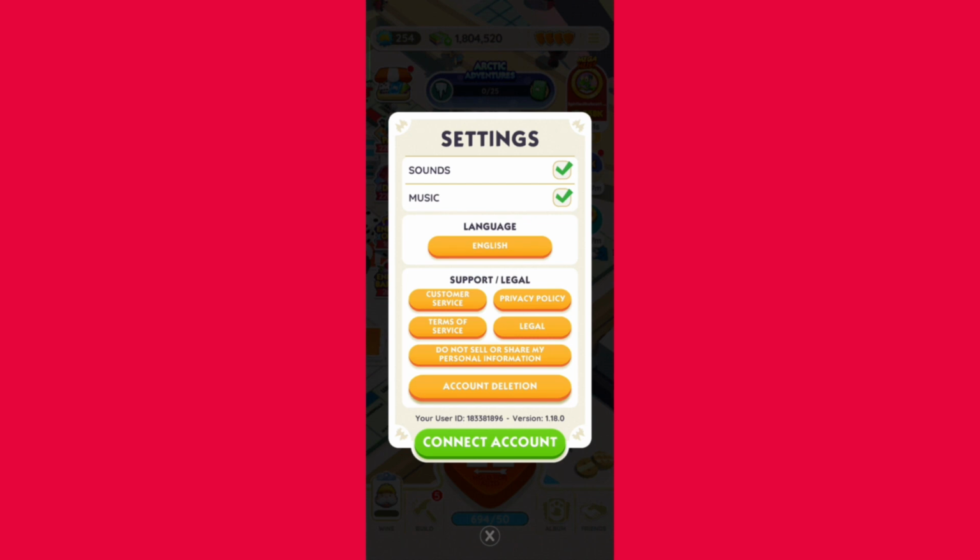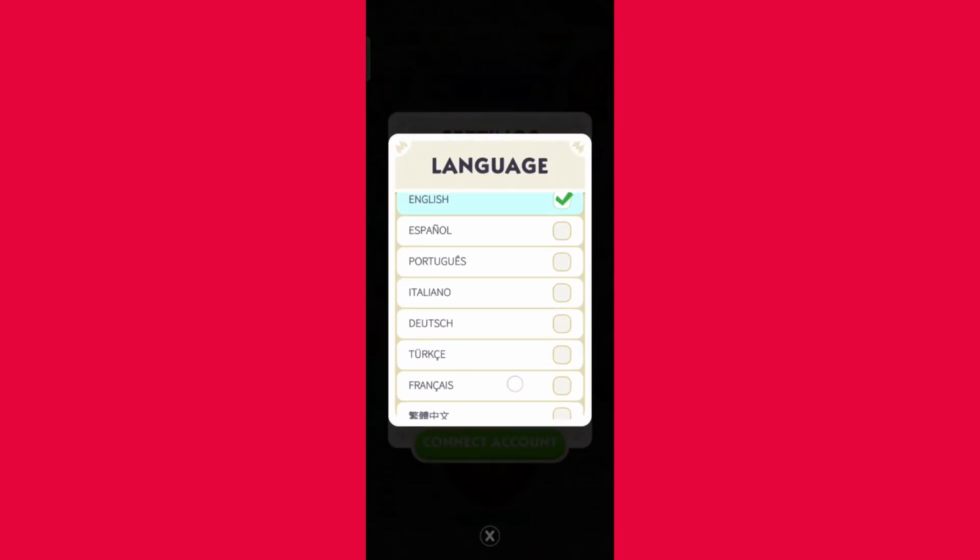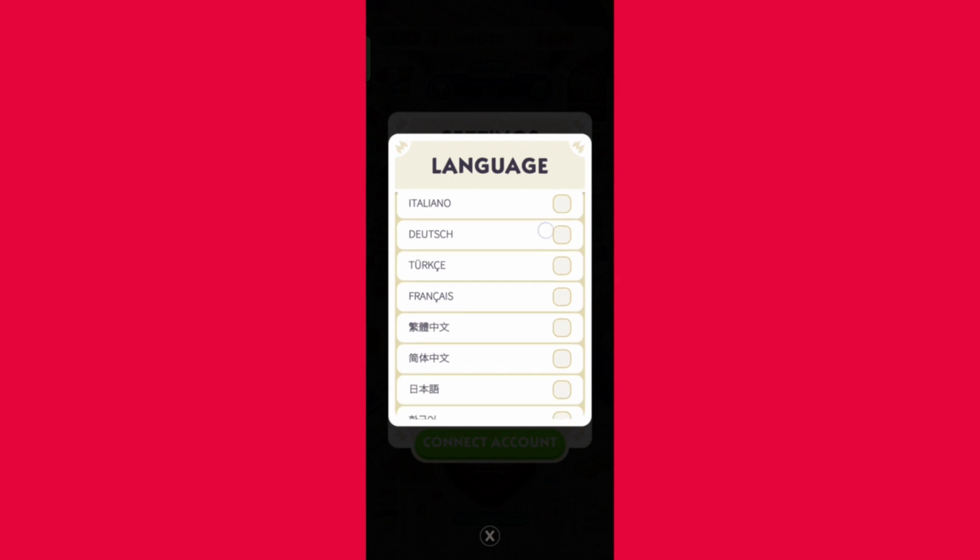Look for the language option, which you can find just below the notification setting. You'll see a list of available languages such as Spanish, Italian, French, among others. Tap on the language you wish to switch to.